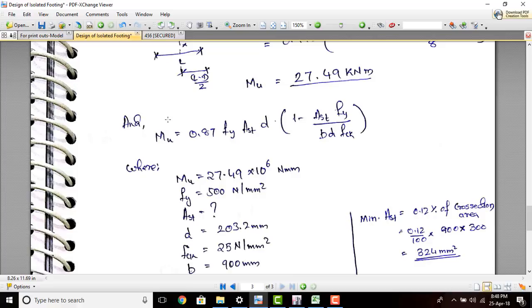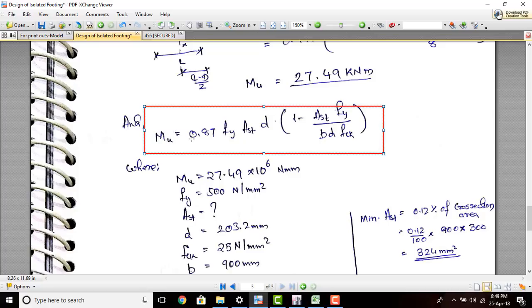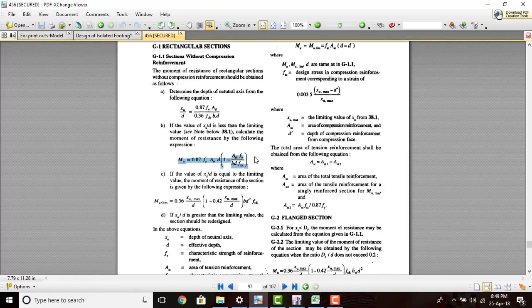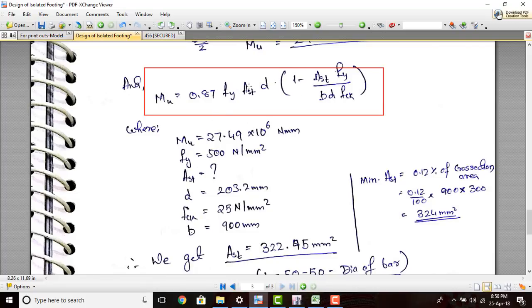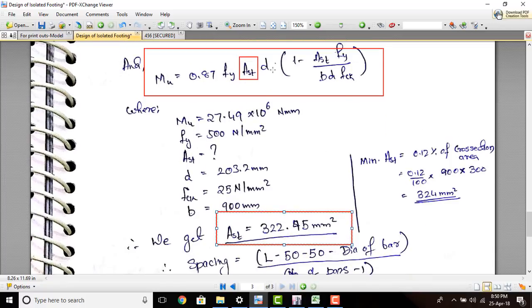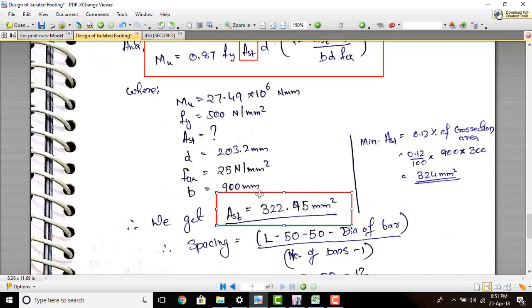Now from IS 456 for under reinforced concrete, we have the formula Mu equals 0.87 fy Ast d multiplied by (1 minus Ast fy by b d fck). This formula you can find on page number 96 of IS 456 2000. Here it is. Now substituting the values in this formula, we can find out Ast. The only unknown in this formula is Ast. This will come to a quadratic equation and there will be two values for Ast, the area of steel. We will take the lesser value. So it will be 322.45 mm square.